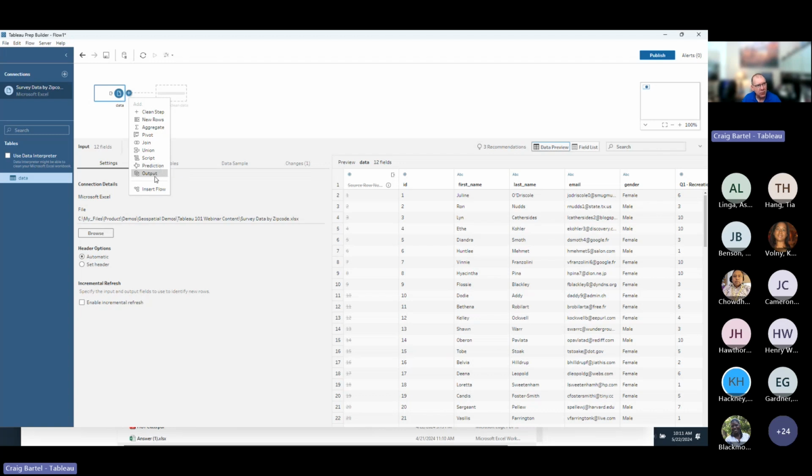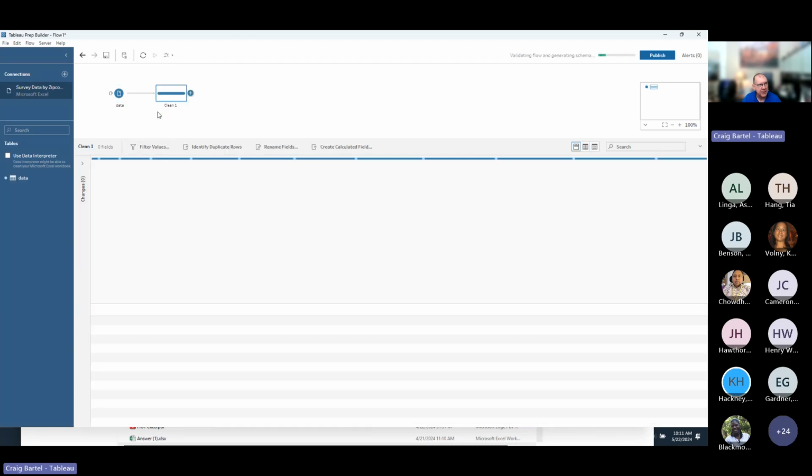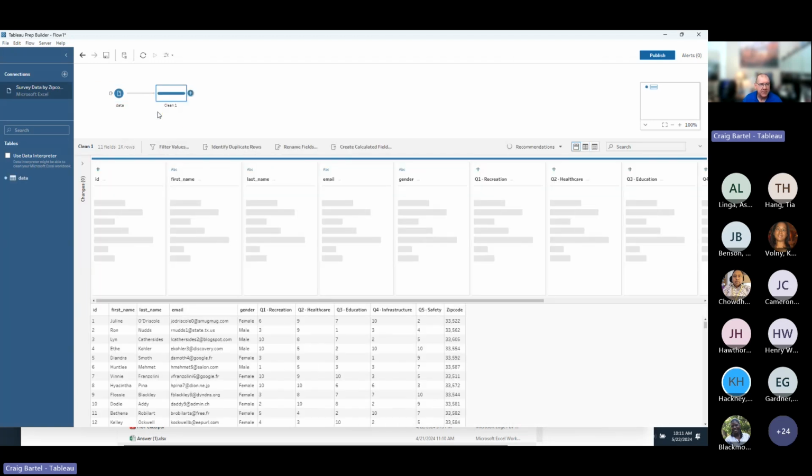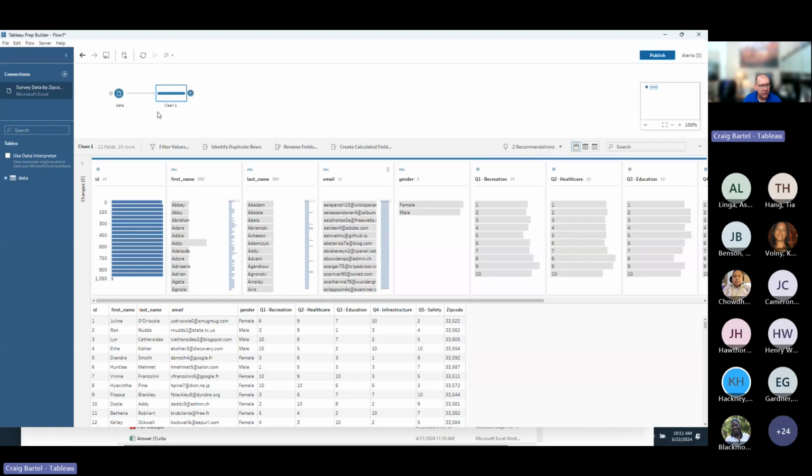And then, of course, I'd want to output this to a different format, right? So that's what we're going to do here. And the first thing I'm going to do is add a clean step on here. Now, even just stopping here, if this is all you do with Tableau Prep Builder, this is really valuable to help me understand what my data looks like. What is the shape and distribution of my data?